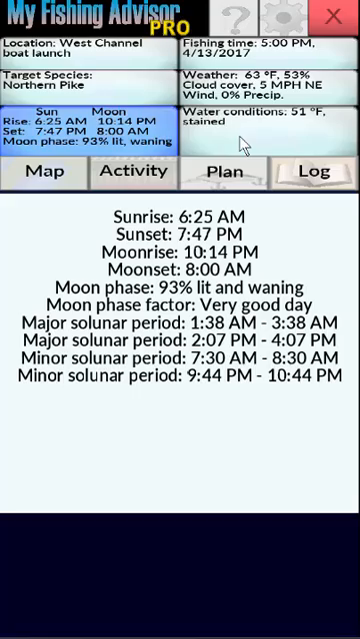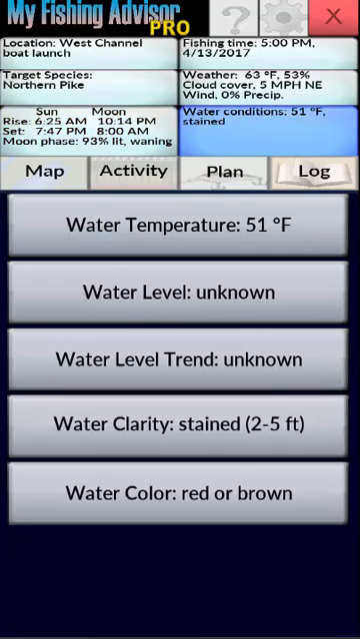Next, the water conditions. The app is going to estimate the water temperature for that location considering the way you describe that spot and taking into account many factors including the weather. If you know what the water temperature is, you can manually adjust that. You can also change the water level, whether it's rising or falling, change the color or the clarity.